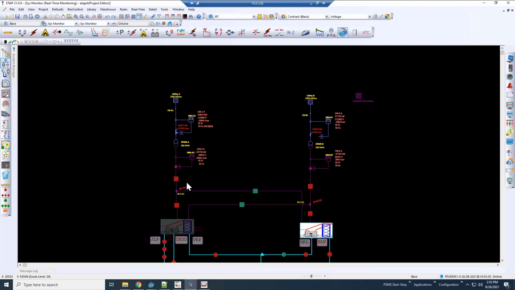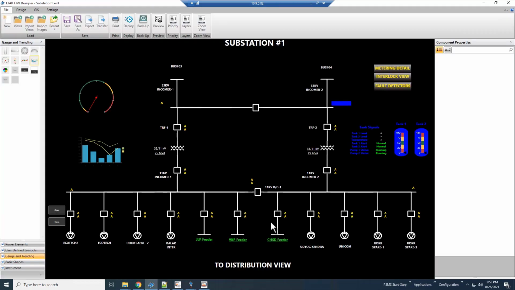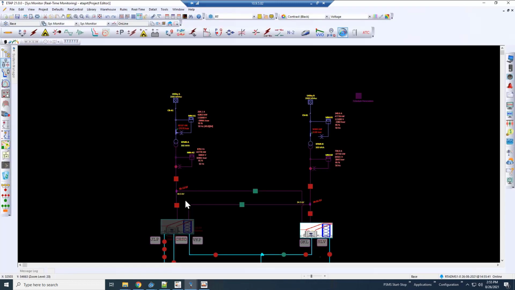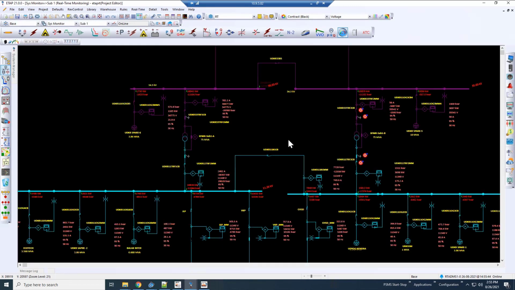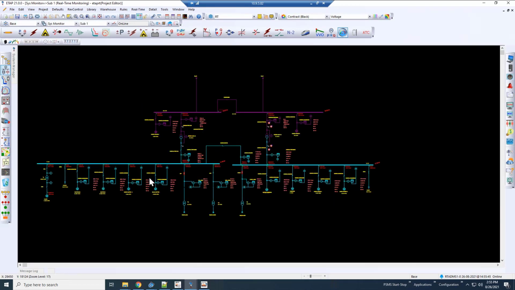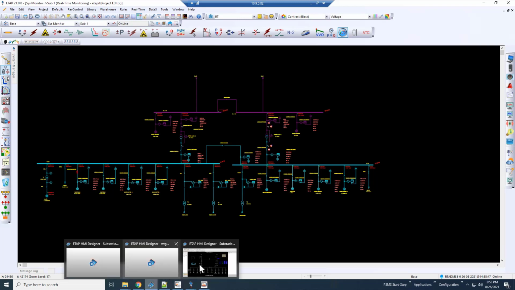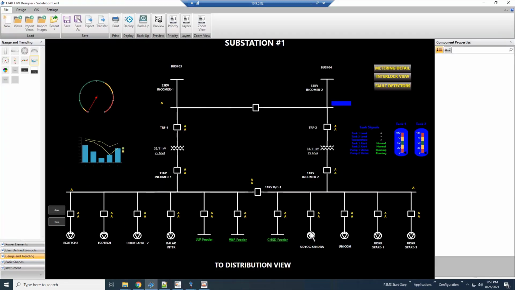Now from here, we can export this into our HMI designer. So here is our HMI designer. This is of substation number 1. So if I go back to ETAP and go to substation number 1, you should see that this page here looks very similar to this page in the HMI designer. That's because it was used to create this page.